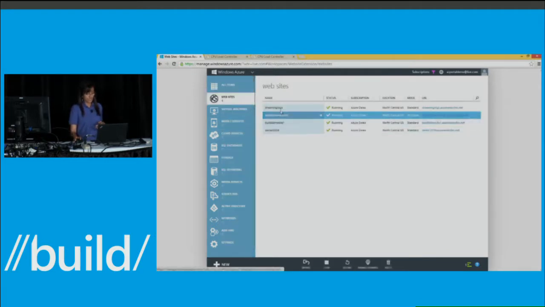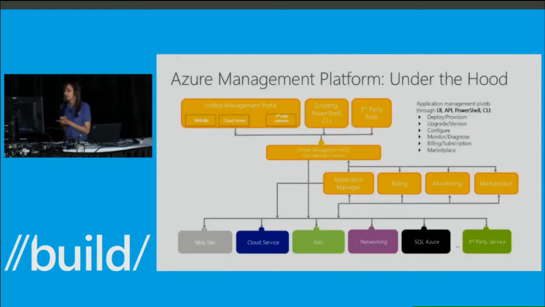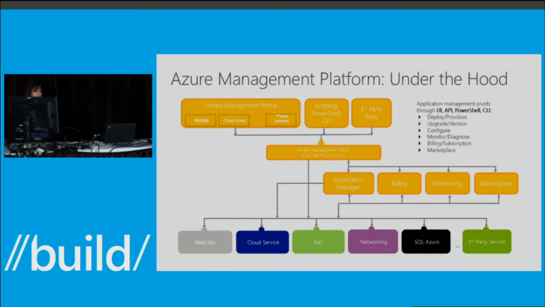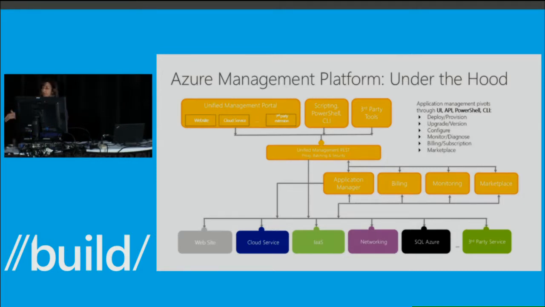So with that, I'll actually transition over to the slides to talk about what's behind the scenes as far as the management platform is concerned. So what's behind the scenes really is a unified REST management API. This is the public API that's already available to all of you. Acts as a proxy to all of the individual services that you see on Windows Azure, whether it's websites, cloud services, IaaS, all of the first-party services that are supported on the Microsoft platform, as well as third-party services.